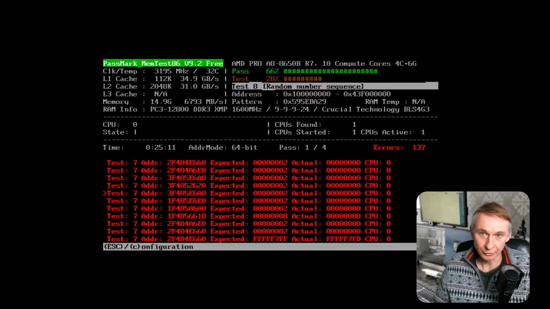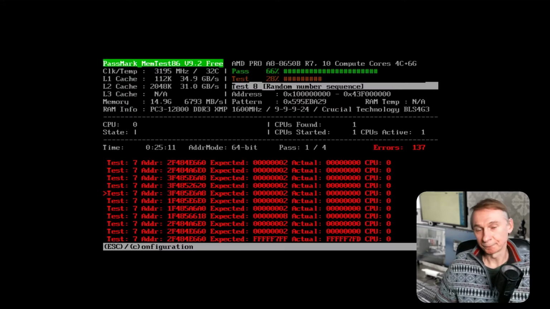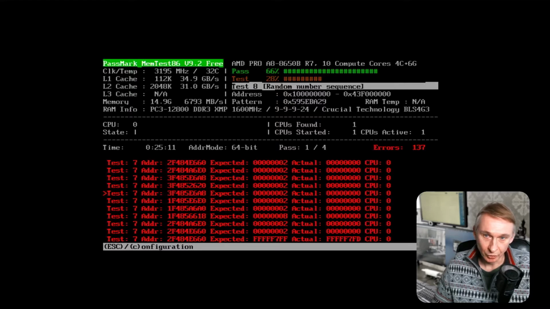And then you can boot from that USB stick and launch the Passmark MemTest. I only used the default settings. I launched the MemTest, and I was in my first pass after 25 minutes already getting a lot of errors.